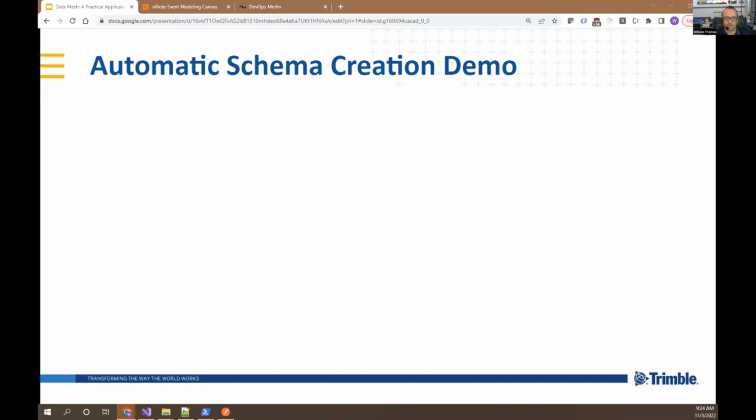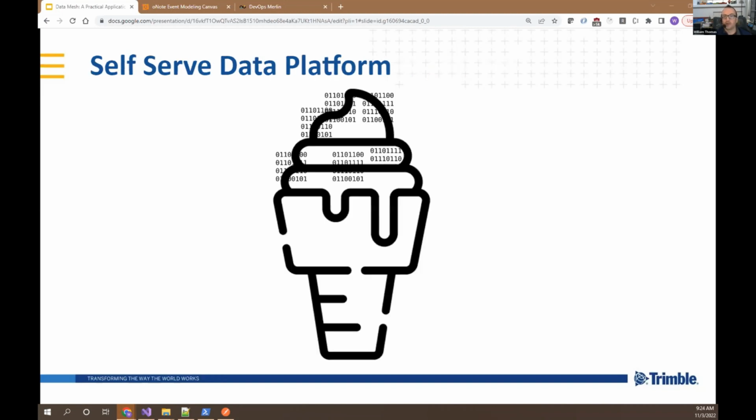One of my teammates, Chris Burton, worked a lot on making some cool tooling around doing automated migration so that you can move off of an older context event stream and into a new one while letting your downstream consumers know that something's going to change. And just continue to build out this kind of self-serve data platform. So here's my attempt at some soft-serve data ice cream.